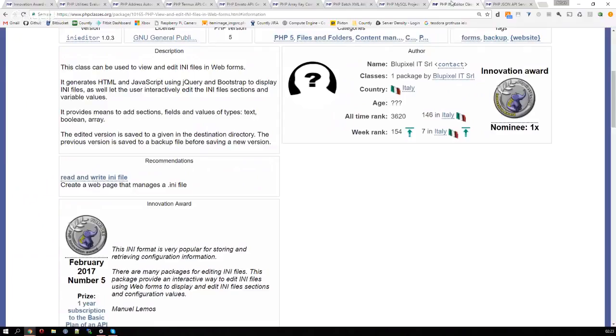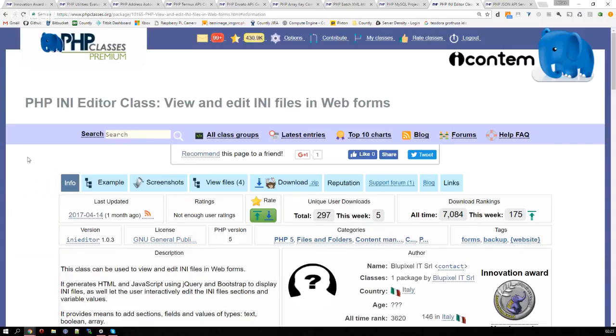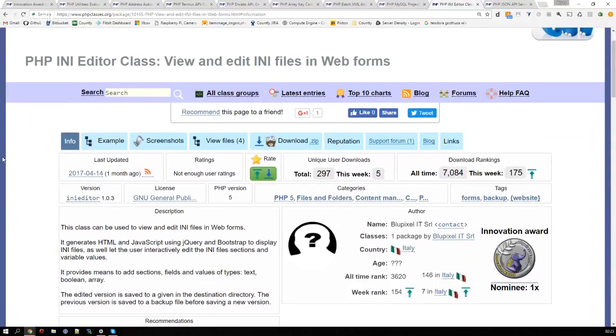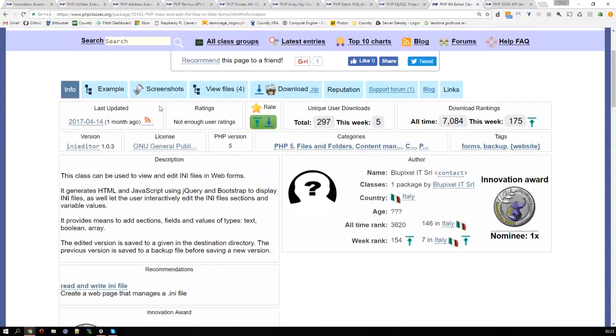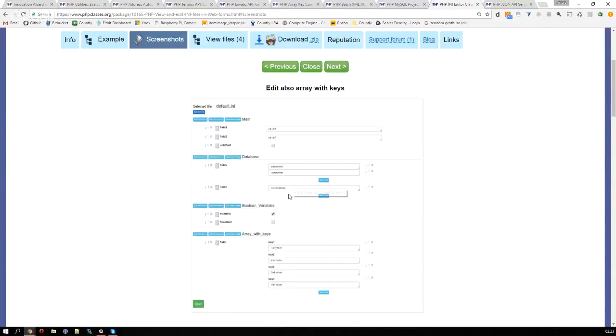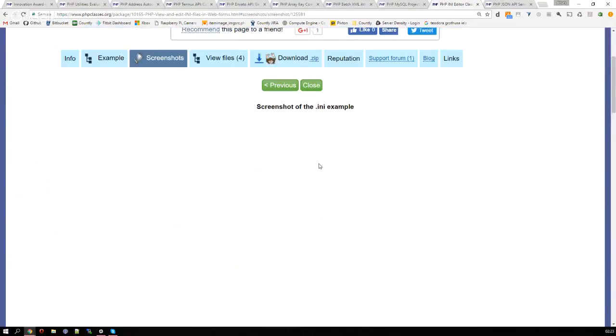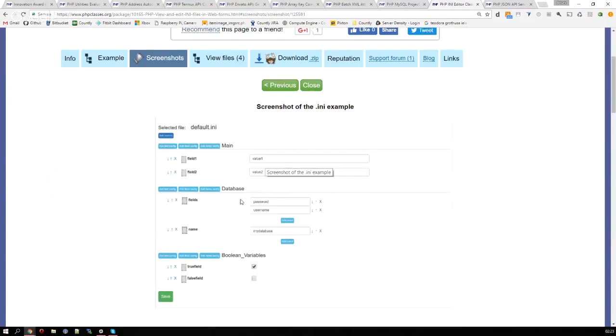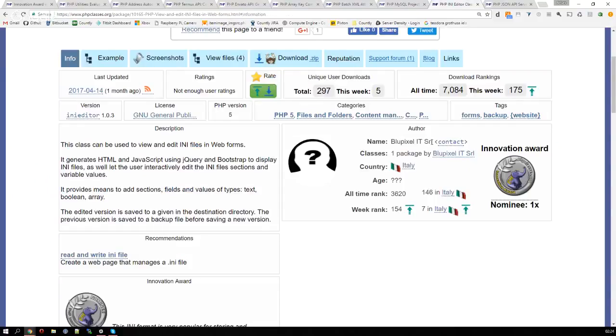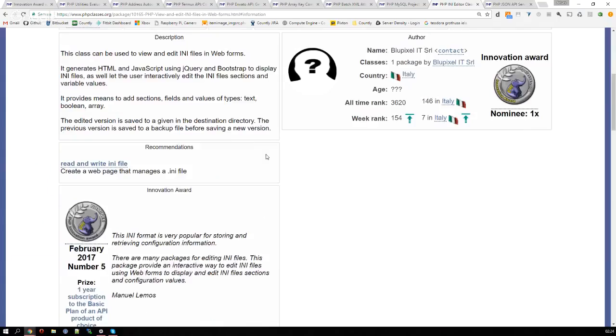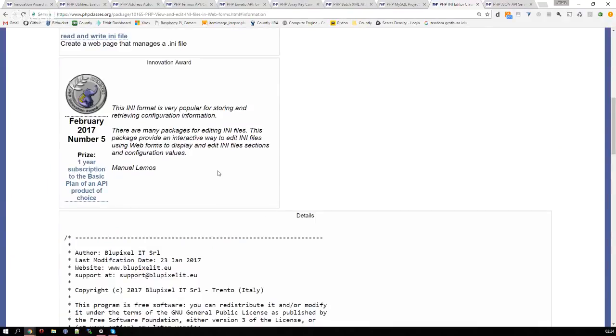Okay. Next one is PHP INI editor class. So it's not a PHP class to edit these configuration files, but it actually generates a UI interface to do it, using Bootstrap, I think. And here are a couple of screenshots. So you use any file and it would generate this UI so you could easily edit it and save it. Developed by Blue Pixel IT SRL from Italy, so probably a company name. And they got a one-year subscription to the basic plan of an API product of choice.